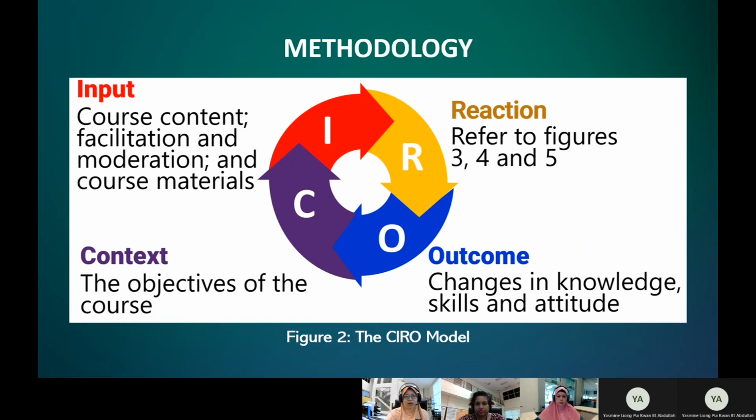As for input evaluation, the focus is on course resources. The 3 course resources that were evaluated were course content, facilitation and moderation, and the course materials. The next evaluation level is reaction, which involves getting participants' reactions towards the course for improvement, which later would be presented in figures 3, 4, and 5. The final level is outcome evaluation, where the outcomes of the course are measured to the course objectives. In this study, the focal point was on the immediate outcomes based on changes in knowledge, skills, and attitude of participants.